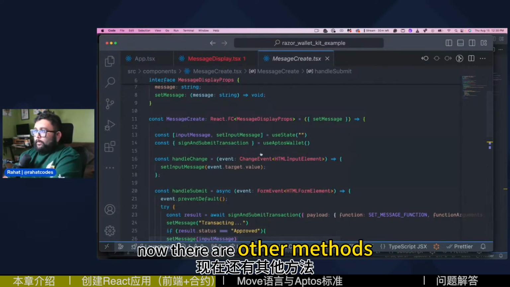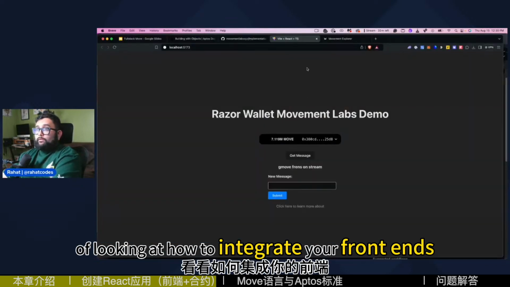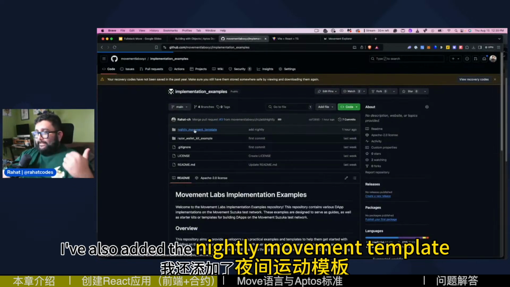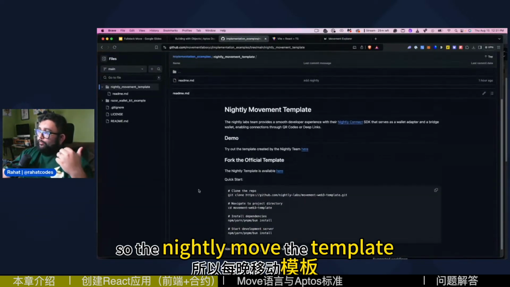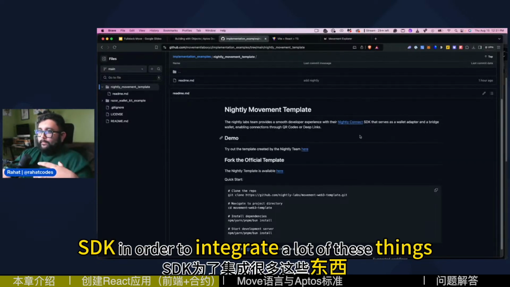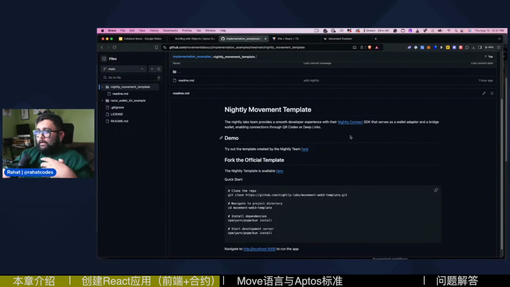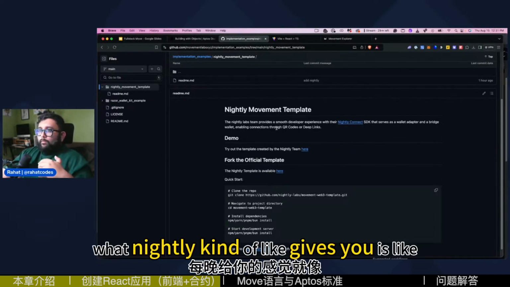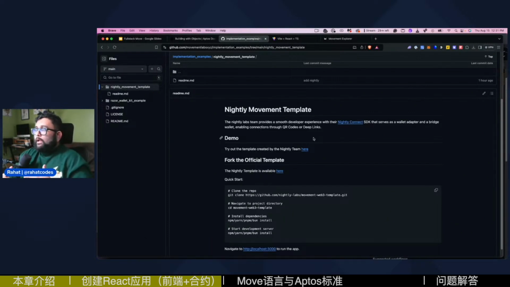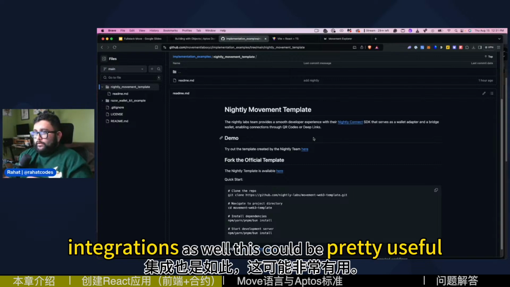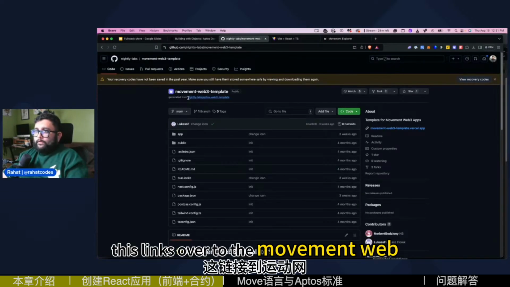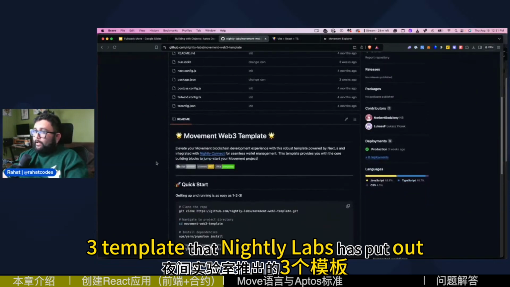Now there are other methods of looking at how to integrate your front ends. If you head to our implementation example, I've also added the Nightly Movement template. The Nightly Movement template uses the Nightly Connect SDK in order to integrate a lot of these things. So it's very, very similar to Razor Wallet. What Nightly gives you is things like QR codes and deep links. So if you want to do mobile integrations as well, this could be pretty useful for that. So this links over to the Movement Web3 template that Nightly Labs has put out.